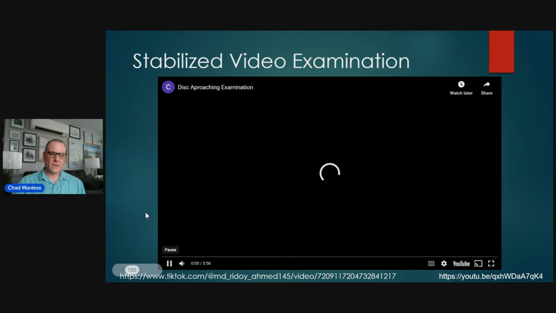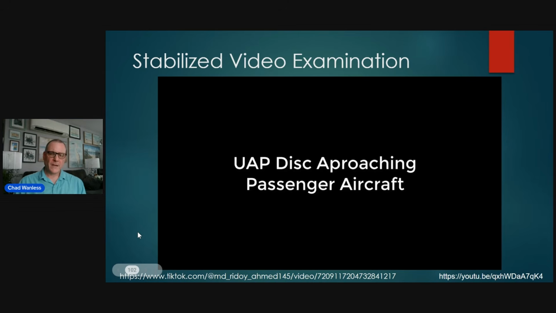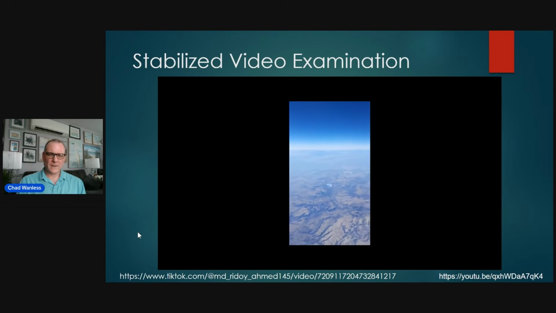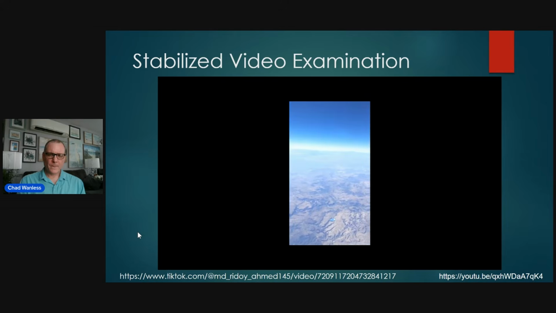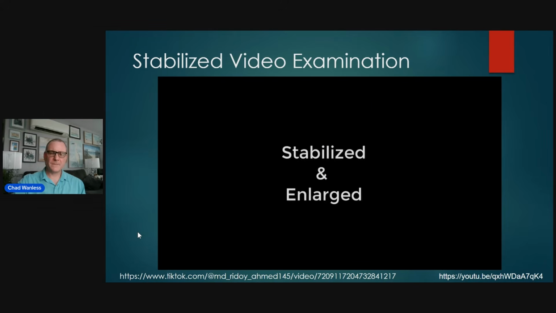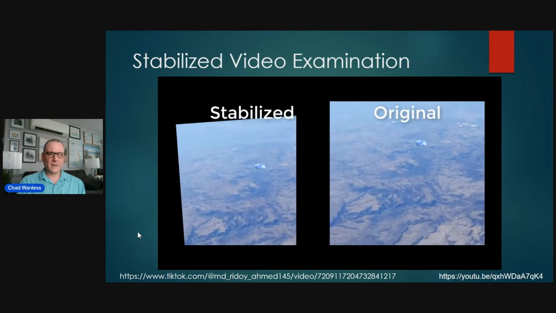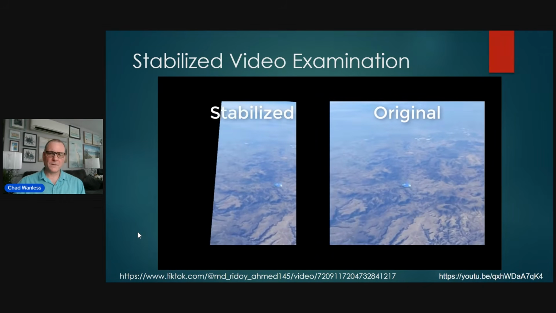So this is the video here. What I like about it is a passenger is pointing out the aircraft, and the other passenger, the camera operator, puts his cell phone up and he records this. Now you can see the camera is moving around. It's not stable. And right there, the disc zips off at a high speed. So I've stabilized it and enlarged it. And on the left-hand side, you can see it a bit better now, and it's a nice stable image, and you can see it's moving across.